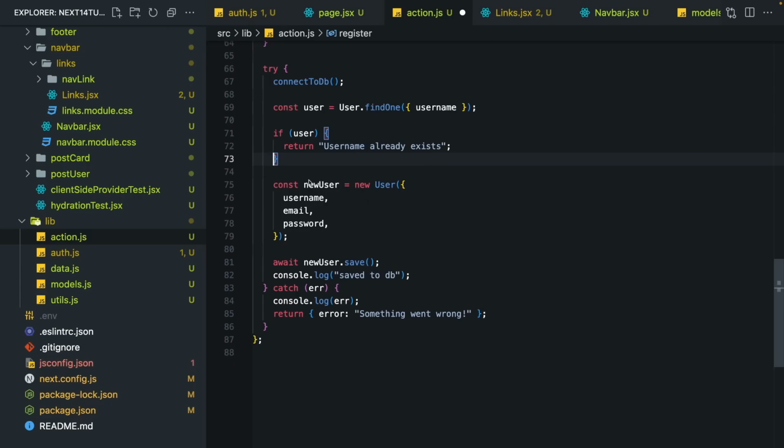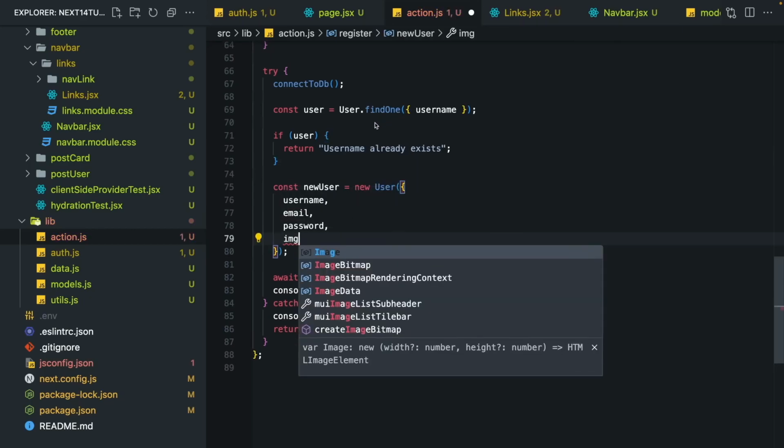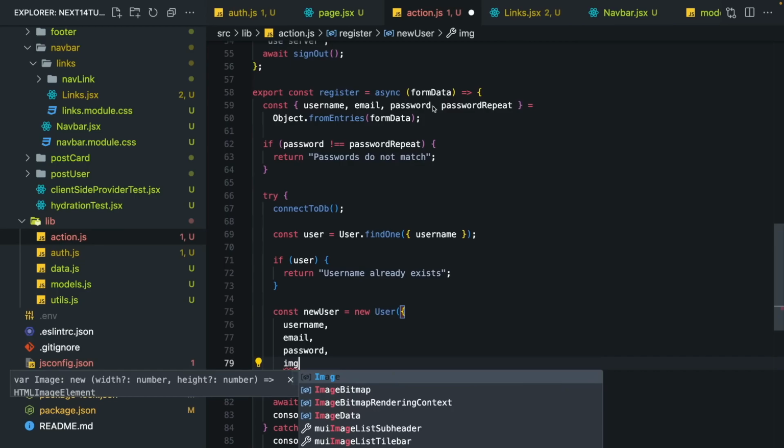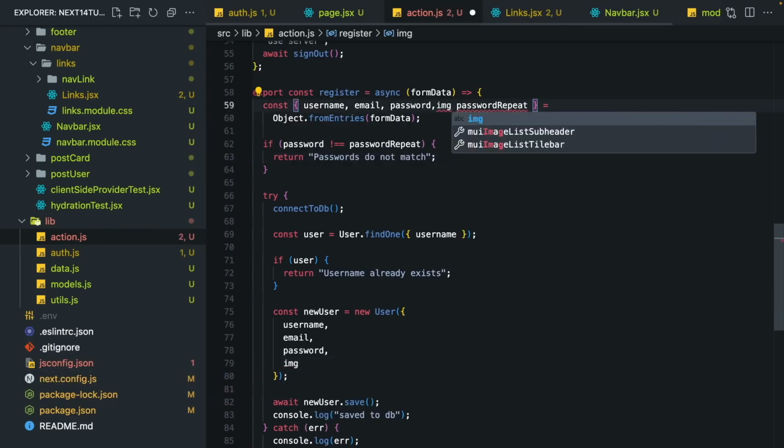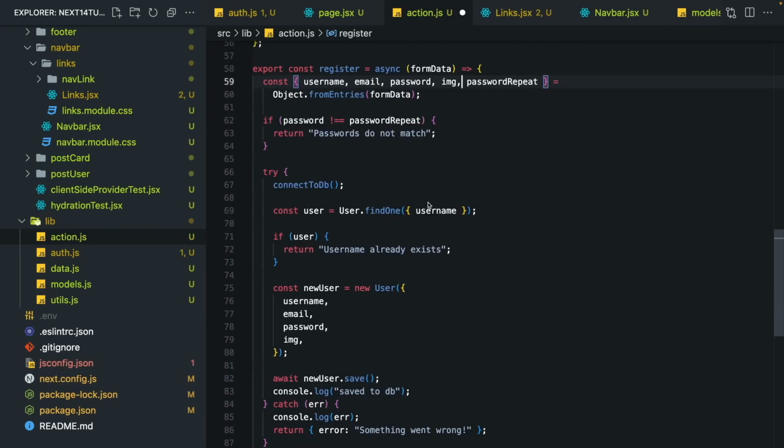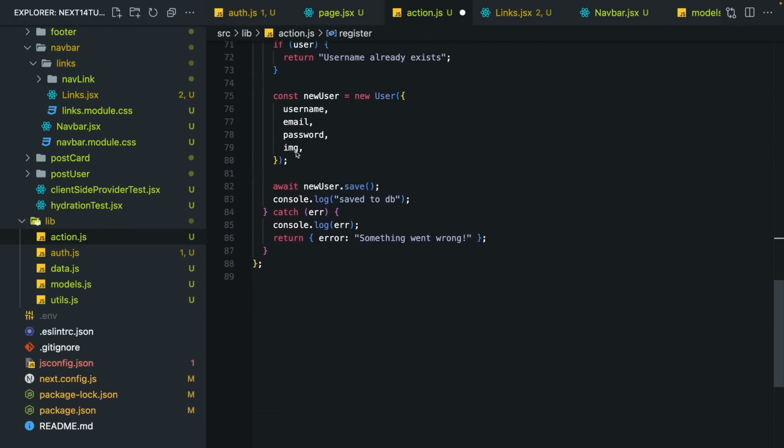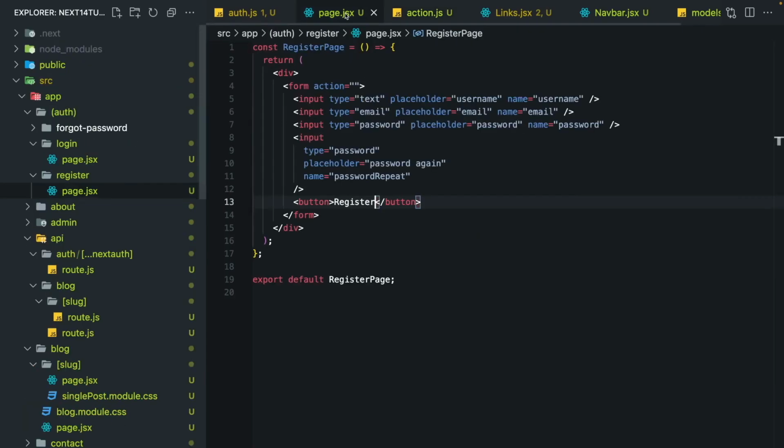If not, we are going to create a new user with username, email, password. And if there's an image, we can add this also. But remember, it's not required. In any case, I'm adding it here. And after, we are going to save the user. And if there's an error, we are going to return this error. Let's call this in our register page.